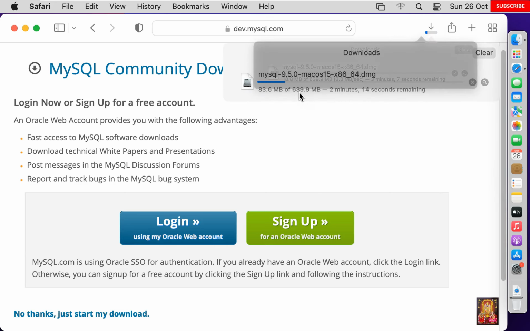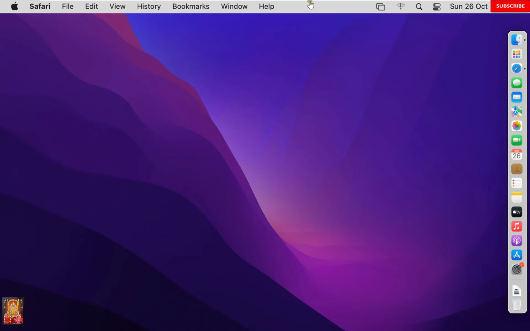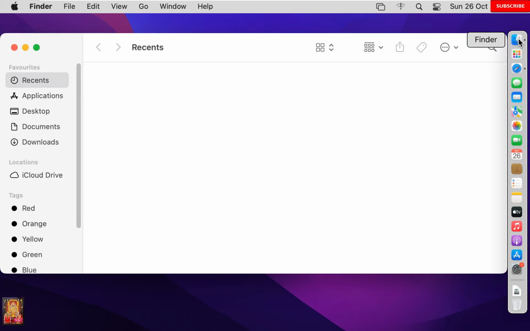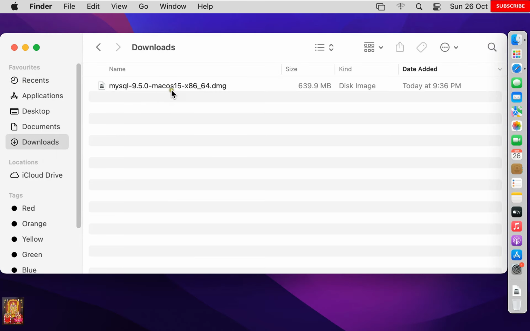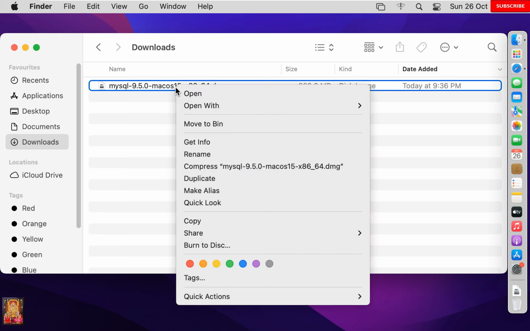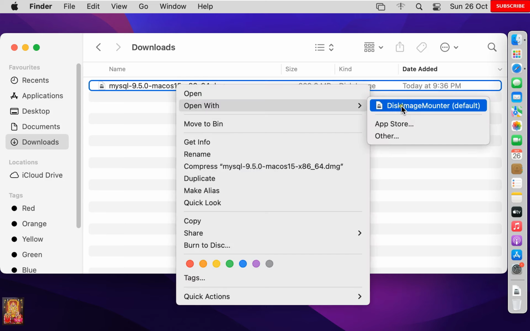It is 639.9 megabytes software. You will have to wait until the downloading is completed. Now the downloading is completed. Let's close web browser. Click on Finder. Click Downloads. Here it is our MySQL Server software. Let's right-click on it. Open with Disk Image Mounter.